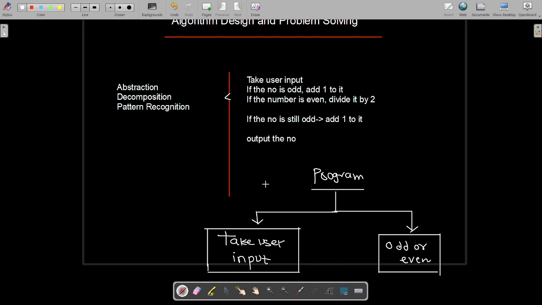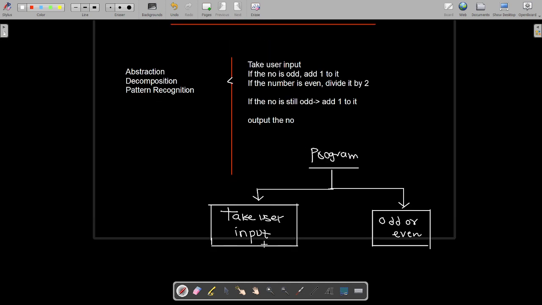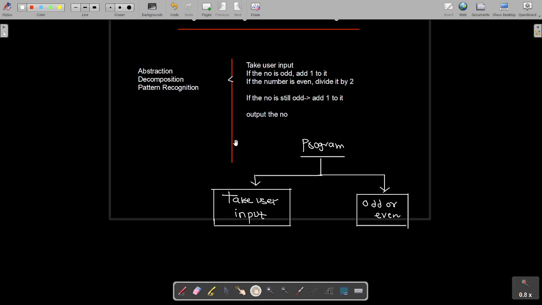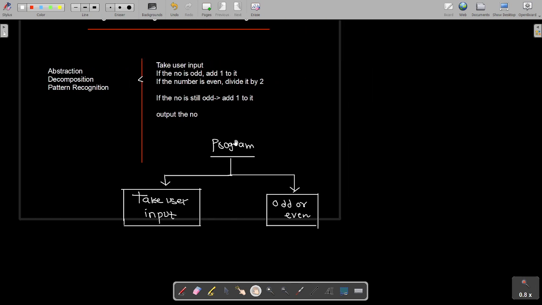What's the third module? Is there any third module? Yeah, there should be. It should be under odd or even. If the number is odd, we add. Otherwise, another module: if the number is even, divide by 2. So basically there is an adder and there is a divider. Okay, can I say that?